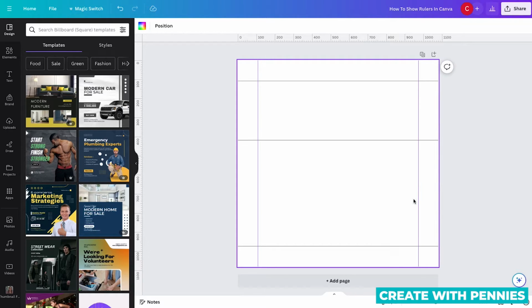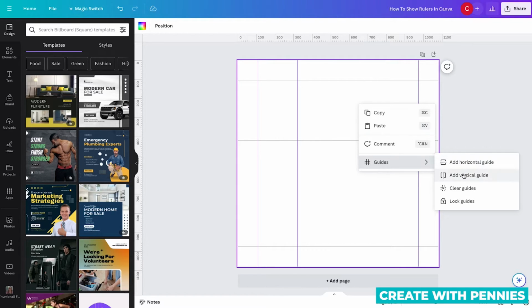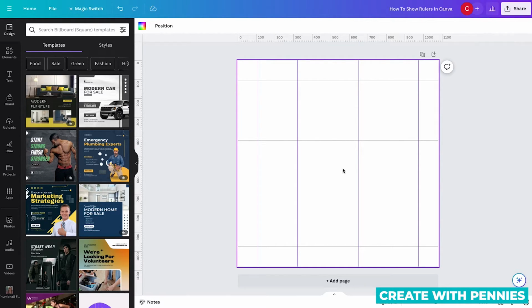So if you click add horizontal guide, it'll add that right there. Then you can right-click again and do the same thing with a vertical guide. It does it basically right where you click. So if you right-click somewhere and you add a vertical guide, it'll do it right where you clicked. So that's another way to do it.